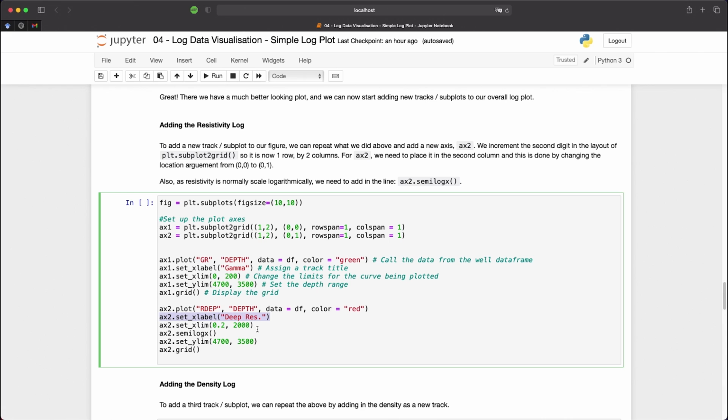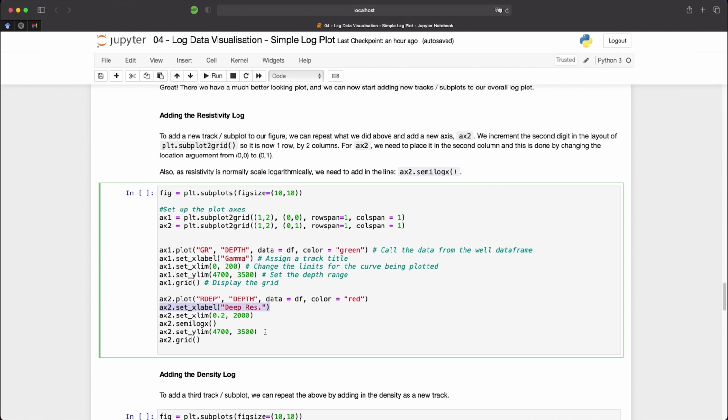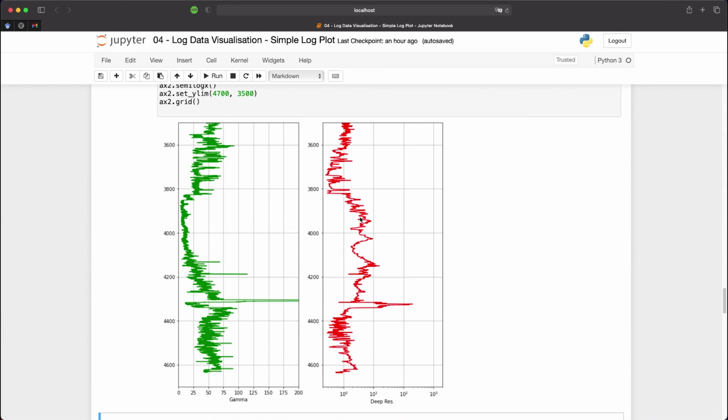And to do that, we want to keep the y-axis linear, but we want to change the x-axis to a logarithmic scale, and we can do that using the semilogx function. We then set the y limits, or the depth range, again from 4,700 to 3,500, and then display the grid. And there we have our log plot.